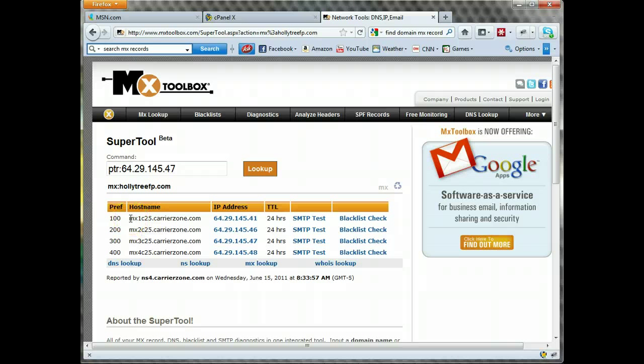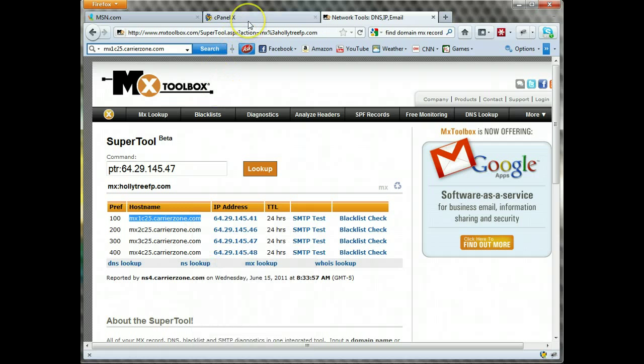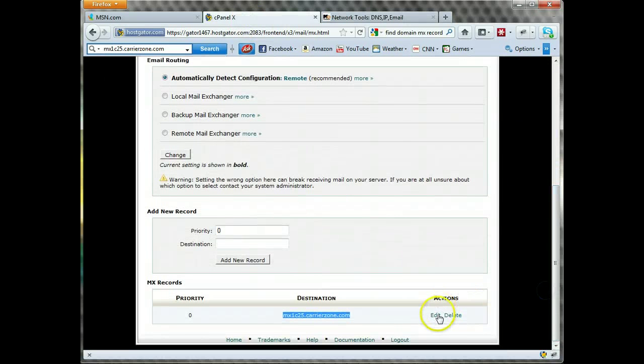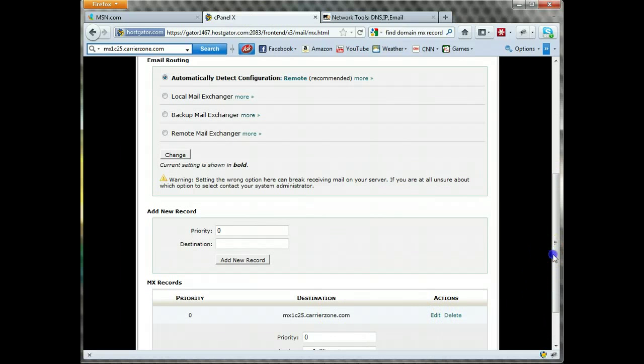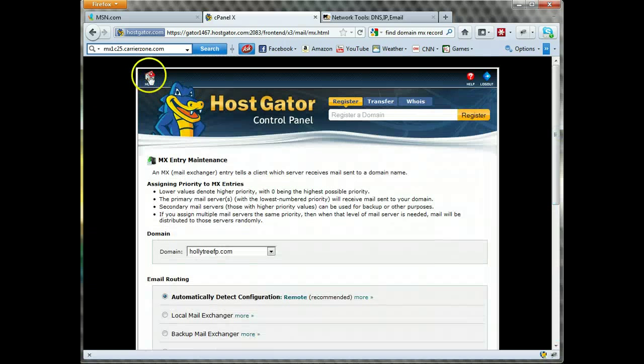They have 4. Okay, there's the 100 being the primary, all the way down to 400 being the last ditch effort. So basically, if you just copy this host name, you don't have to worry so much about the IP address, just worry about the host name. Copy it, and then go back into your cPanel, and you should be able to come in here and click Edit, and all you simply do is change their destination, and that is basically all you need to do.